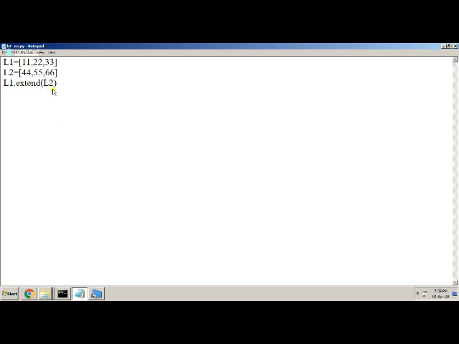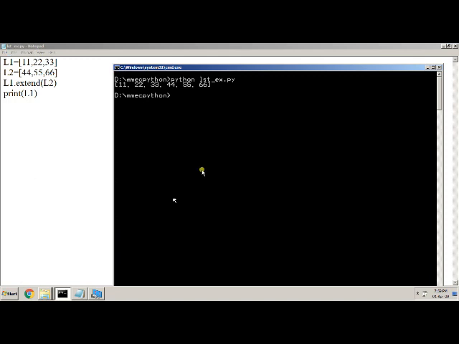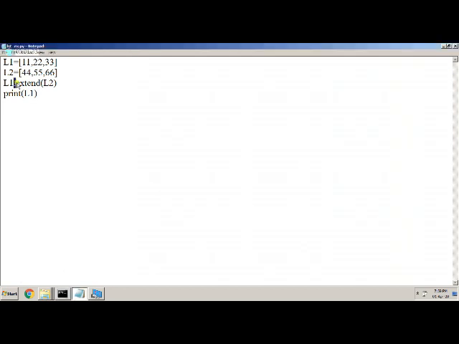I say L1.extend(L2). Now all the elements of L2 will be attached to L1, and after this, if I print L1, I save the program file, clear the screen first and then execute this program. You can see that I am displaying the value of L1 which is equal to 11, 22, 33, 44, 55 and 66. So the extend method attaches a list to an already existing list, and the number of elements in the original list will increase from 11, 22, 33 to 11, 22, 33, 44, 55 and 66. That is what will get displayed here.